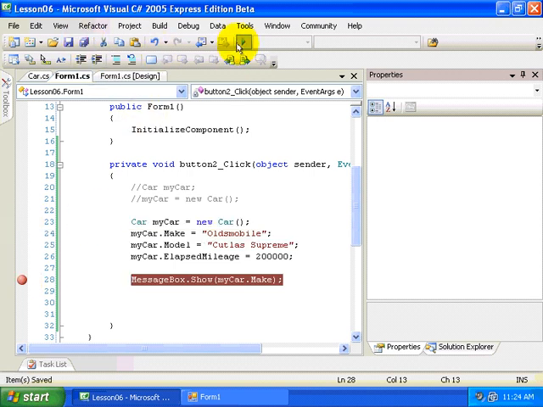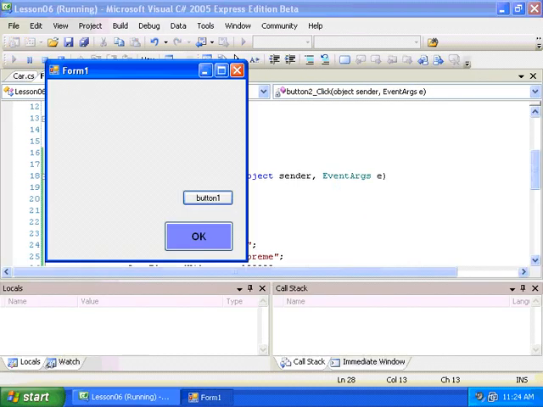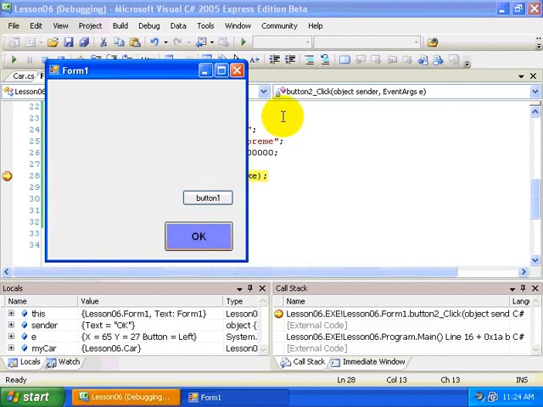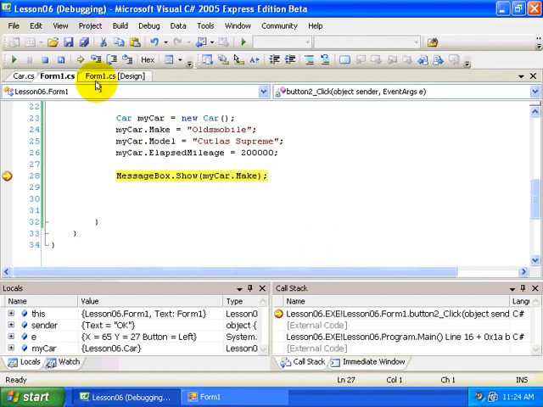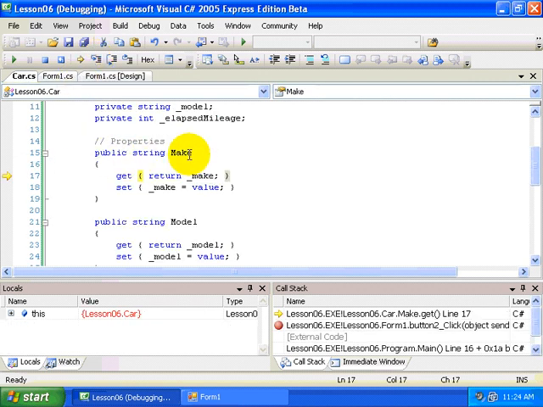I'm going to save what we have and then run it again. Hit our OK button. And this time, we're about to execute this line of code. I'm going to select the step into. And notice what it does. It goes to our make property.